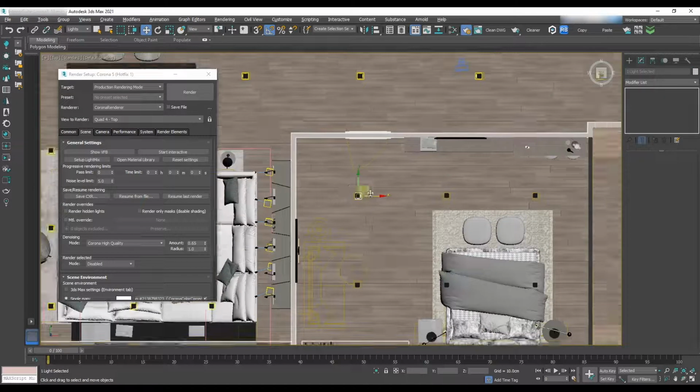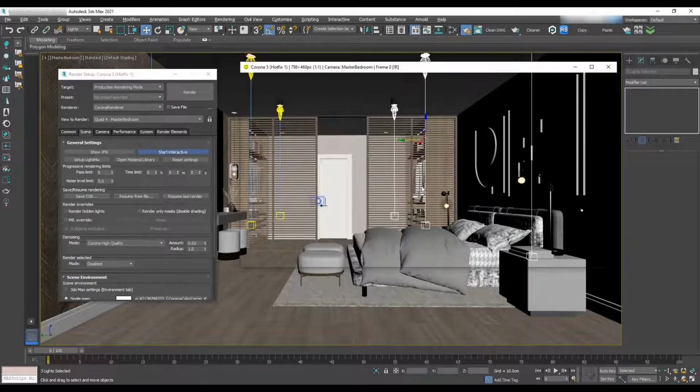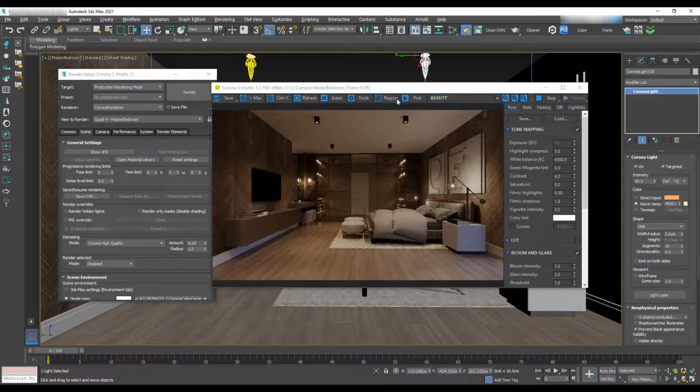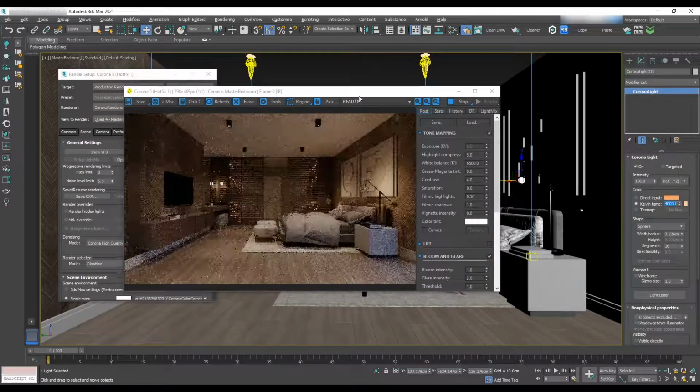by copy pasting from living area. Instance for the rest and then do test render. To create more contrast, we'll change the temperature for IES to 5000 and the temperature of the table lamp to 4000.